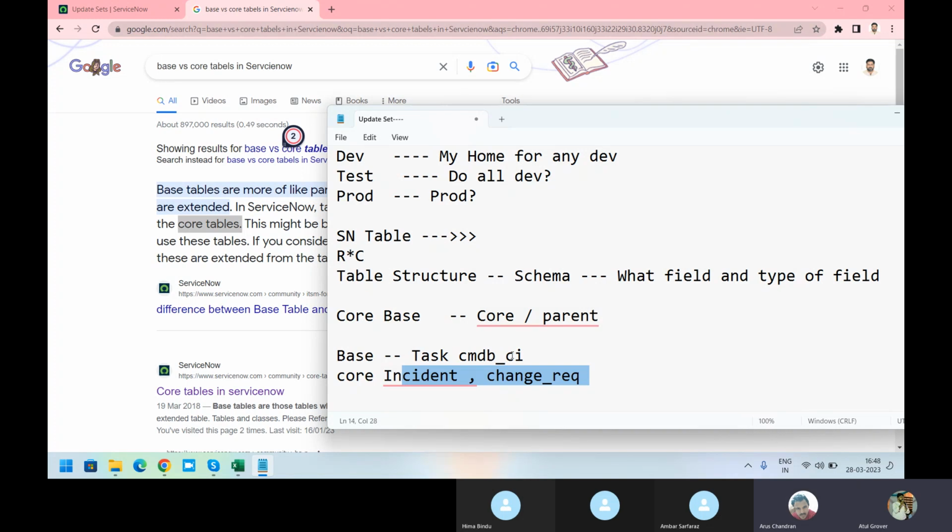So for every module we have some base tables. Like for HR we have some base table. For GRC we have some base tables. So task can be a parent table here, right? Task, you can call it a parent table as well. So you can look at it in different ways. Base table can be a core table. Base table can be a parent table as well. Core table can be a parent table. Core table can be a child table as well.